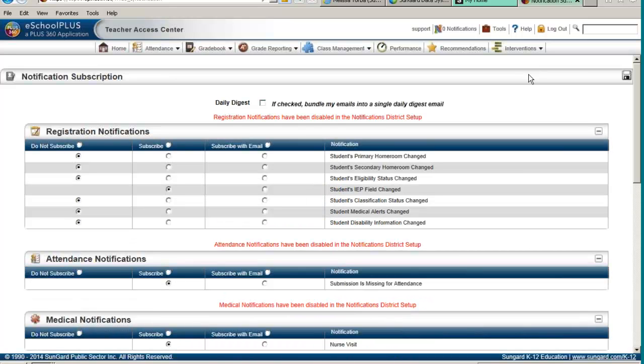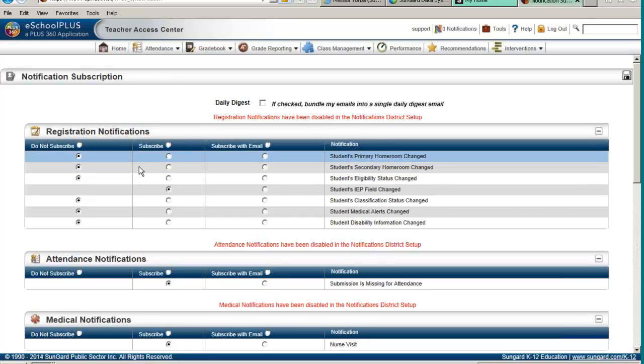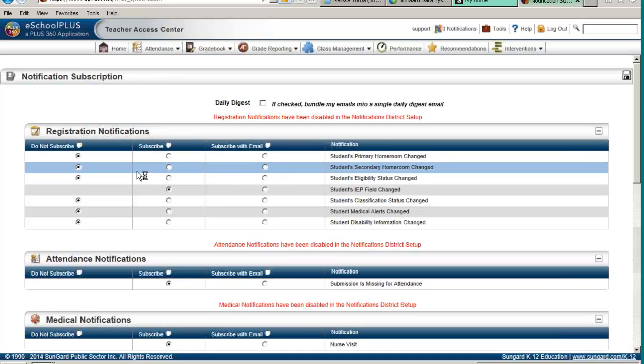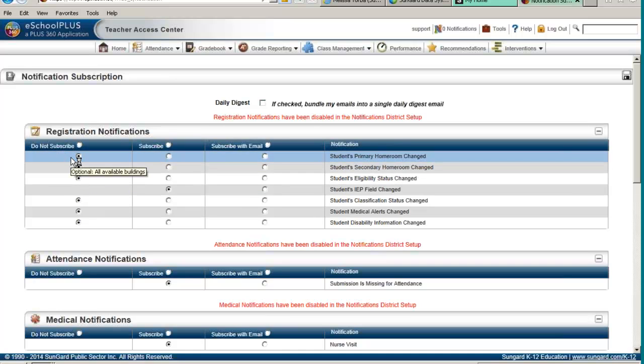Now, I just have a big laundry list here of examples, but once your building or district sets up your notifications, you, the teacher, are responsible to subscribe. So my first example here: if a student changes their homeroom, if that would be applicable at your building or district, you want to be informed. If you don't subscribe, you won't be. If you are interested, let me know.